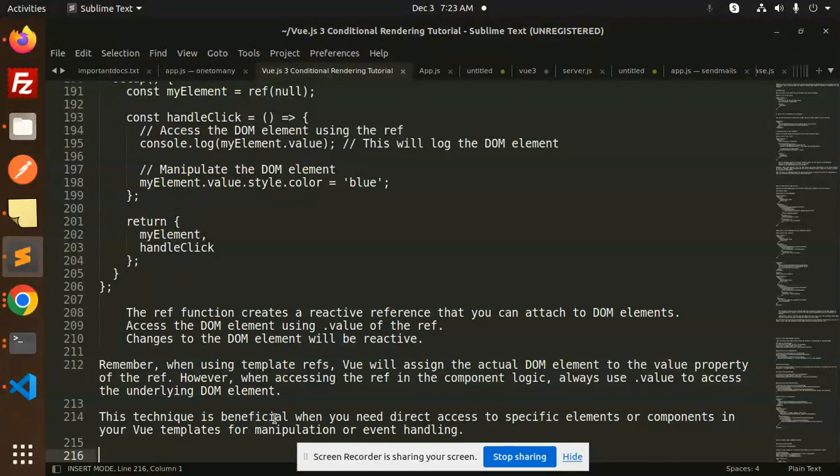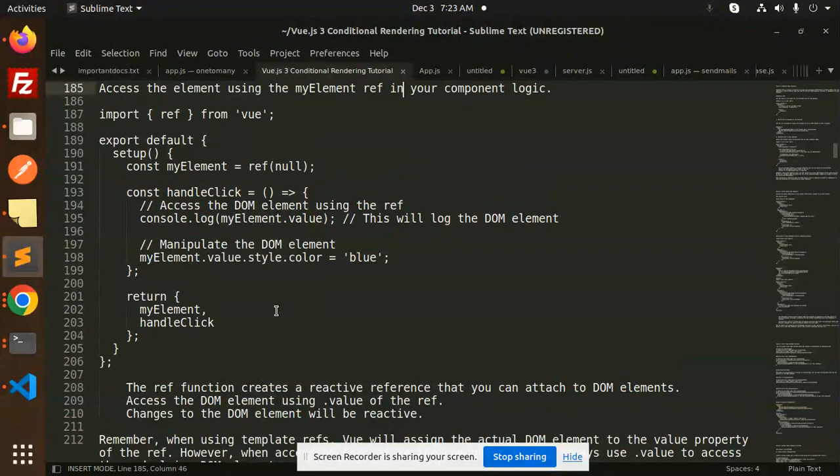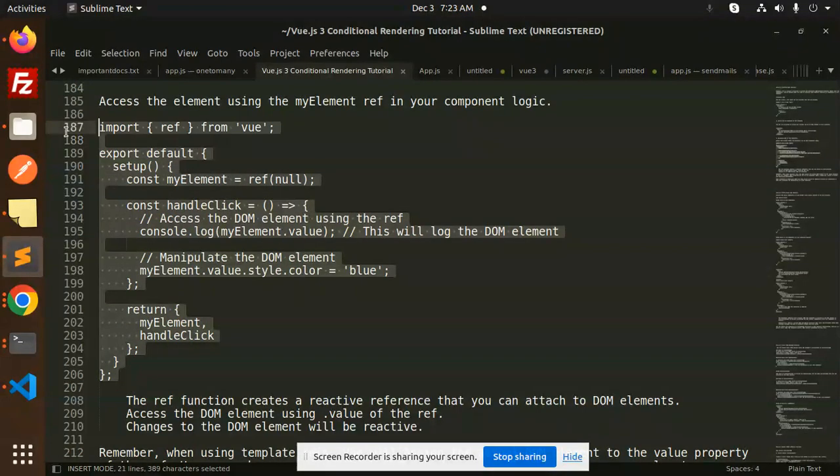This technique is beneficial when you need direct access to specific elements or components in your Vue templates for manipulation or event handling. Let's take a look at that one. So here we have the export and import part. So let's copy this and add it to our code.